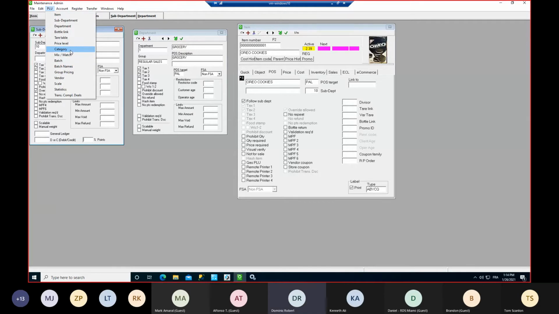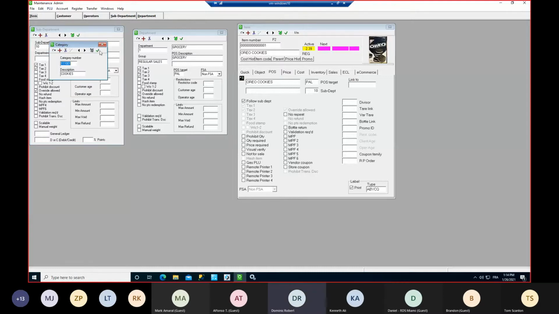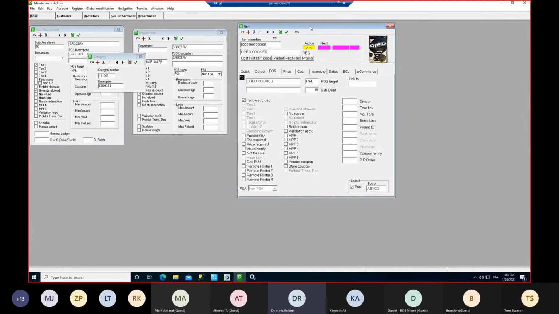Now we will go again under PLU. It's called category. This field is used on the item. So if you look at the item, at my item window, oh, I'm sorry, Remy, I said that you have a question.